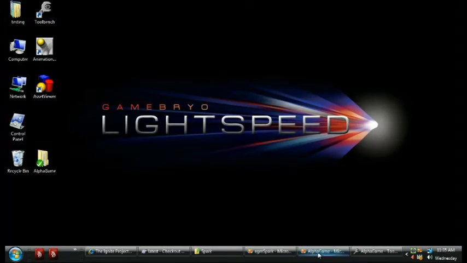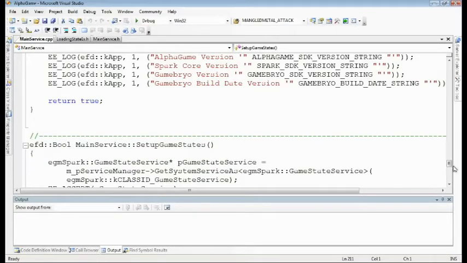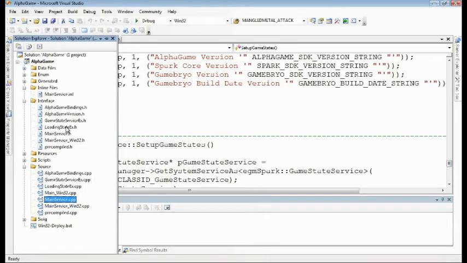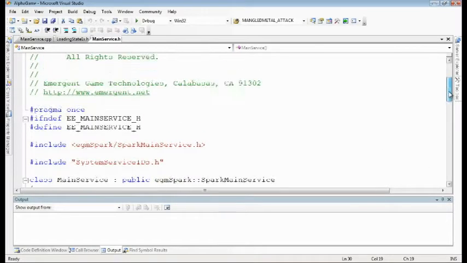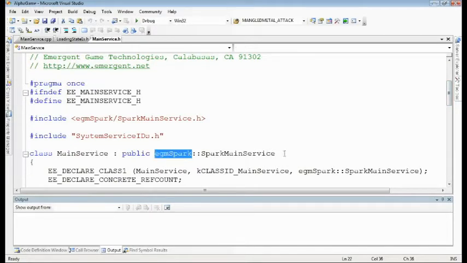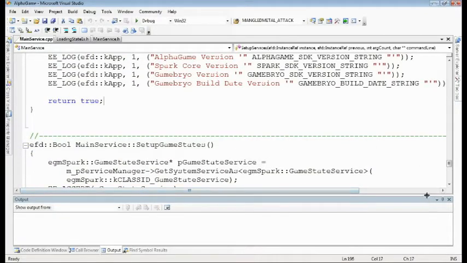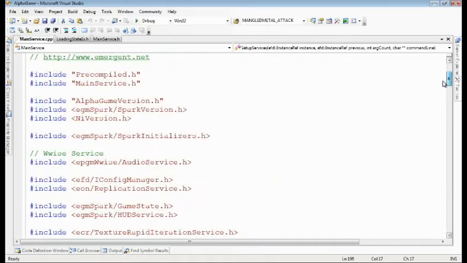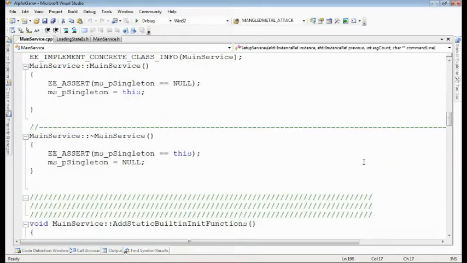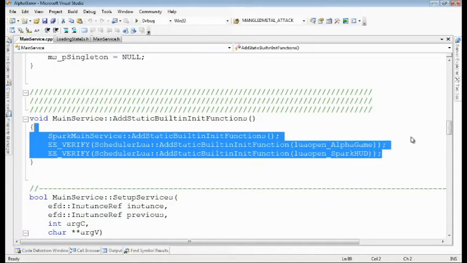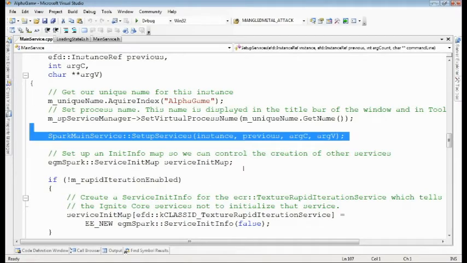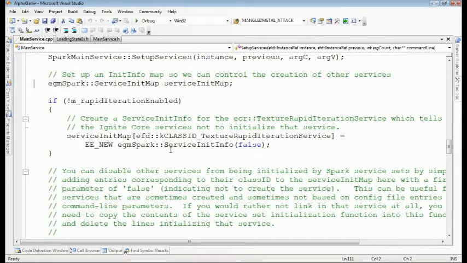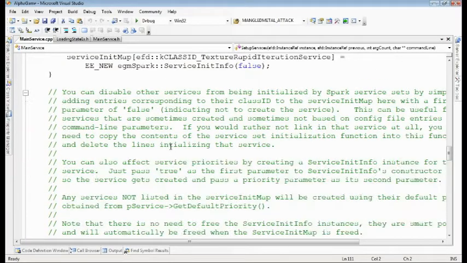Then when we go to alpha game, it just uses the SparkCore services and has a small extension to the loading service in order to run itself. So if we look at main service here, it inherits from EGM Spark main service, and what it does is it uses Spark to initialize itself. So there's a nice place where you can add your static built-in init functions here, and then in setup services it uses that Spark setup services that was mentioned previously, with the service init map, to tell Spark what to initialize.